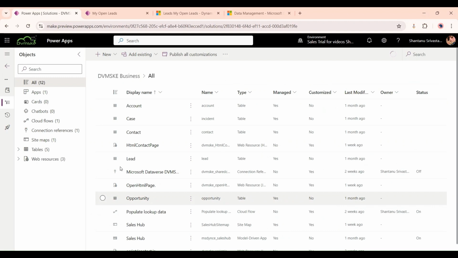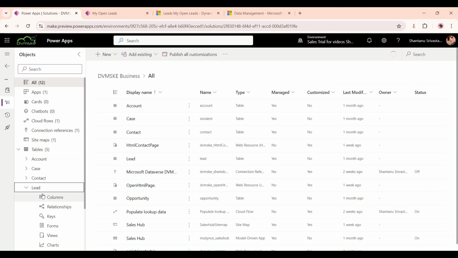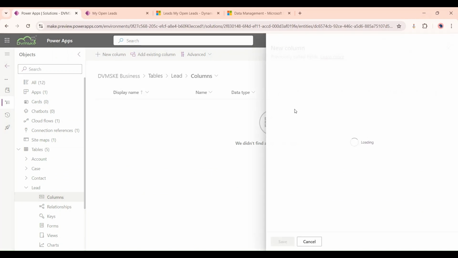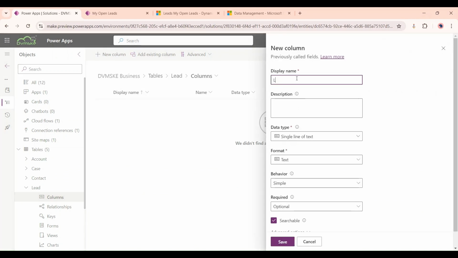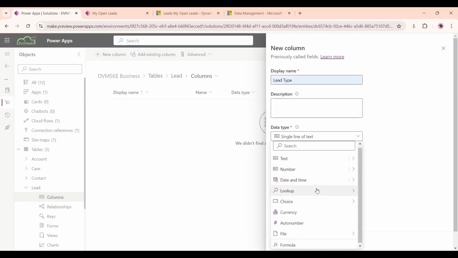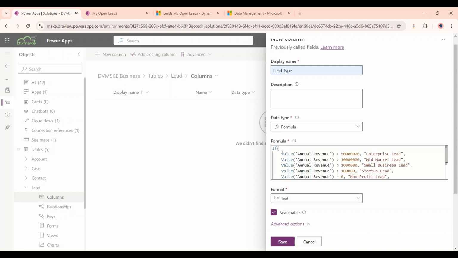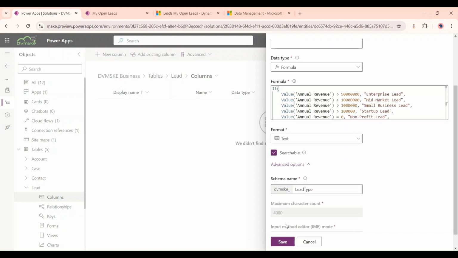In our solution, we will go to our lead table and add a column. We will add a new column as lead type, and the data type should be formula. And here we would write down our formula. So this is the formula: if our annual revenue value is this, then enterprise lead, and if greater than this, mid-market lead, and greater than this, small business lead, and everything is here. Now the format would be text, and click on save.